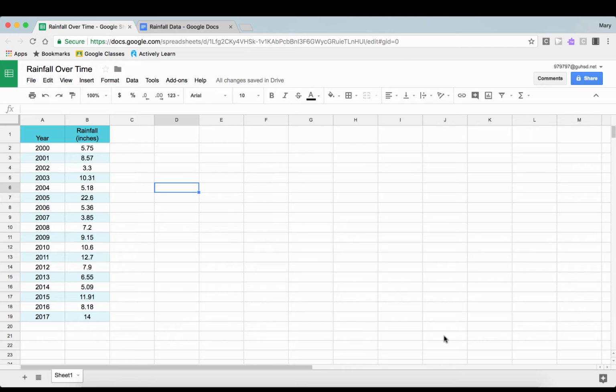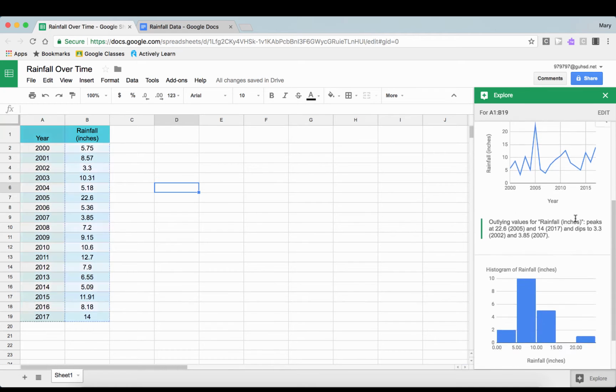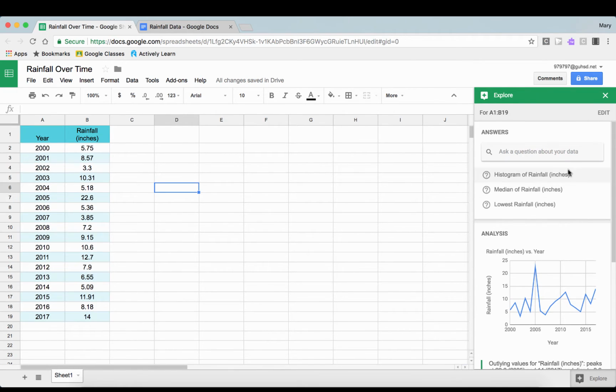The place you'll find the Explore button is right down here in the bottom right-hand corner of your screen. And if you select that, what you'll notice is that there is a window that pops up that has a bunch of different things about your data. Some of them here are asking questions about your data, and so there's already these stock questions right here, like what is the lowest rainfall in inches from your data.